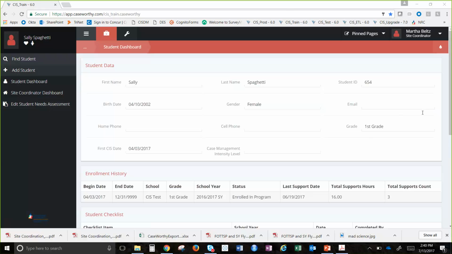So if there are some other nuances that we need to talk through with your affiliate, by all means, we are happy to do that, but that is the hard line where we have to draw in terms of entering students into the system. Are there any other questions about support entries, either on the student side or on the site coordinator dashboard side?